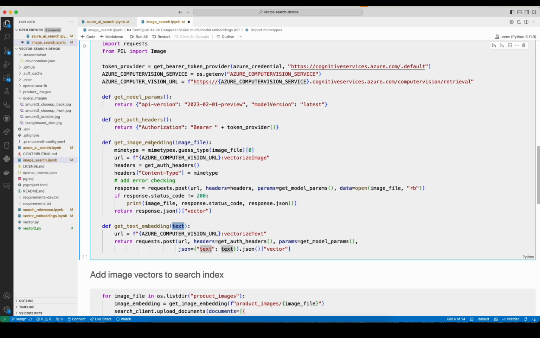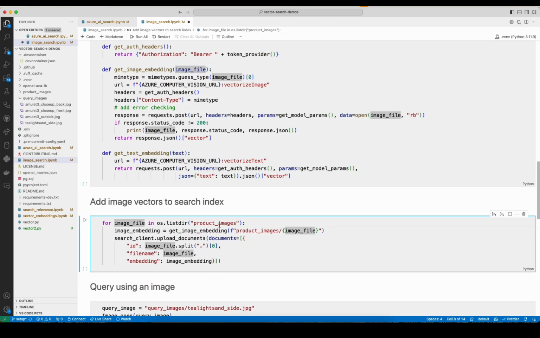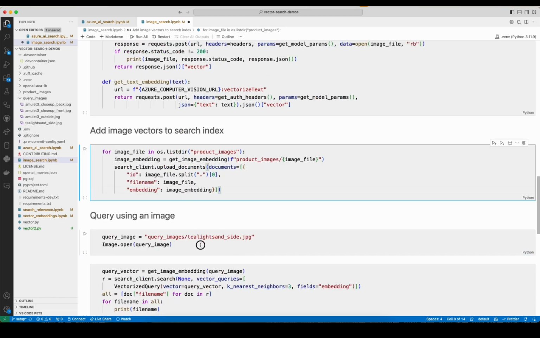So for each of the images that I have locally, we can compute an embedding for the image file itself, and then we can upload that to our AI Search index. So we'll upload the file name and then the embedding. This takes a little bit of time to compute all those embeddings, so I've already done it for this demo. Now that it's all in the index, I can start querying.